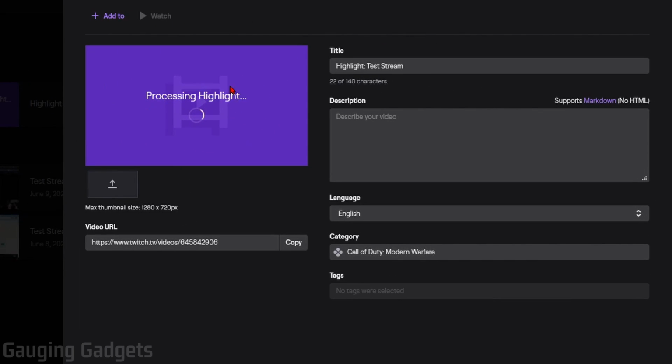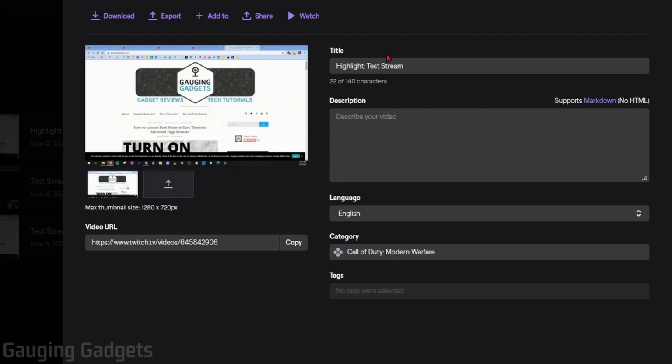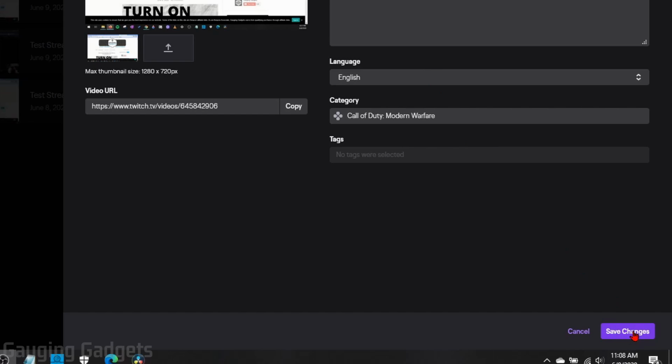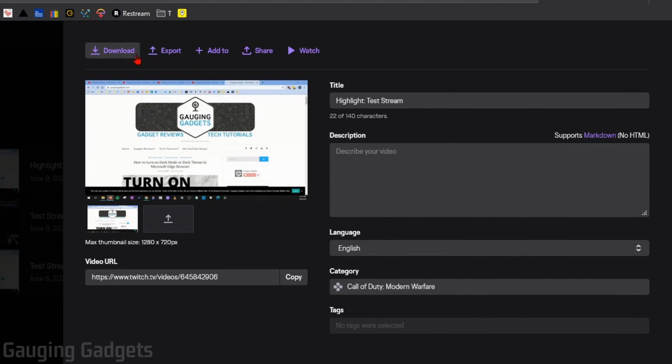Give it a couple minutes to process the video, especially if it's a longer video. While it's doing that, you can add a thumbnail, description, just like you would on YouTube, even tags, which is good for search engines. And once it's done processing, if you've added a description or thumbnail or anything like that, simply go to Save Changes in the bottom right corner. Keep in mind, you can also download the highlight here to upload it to YouTube or something like that.